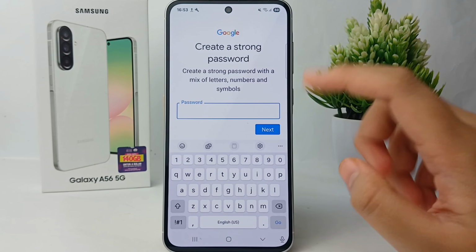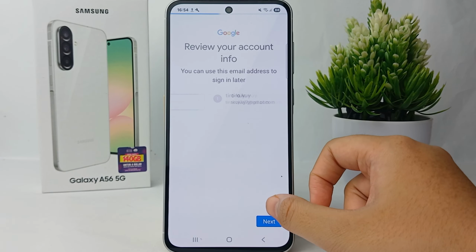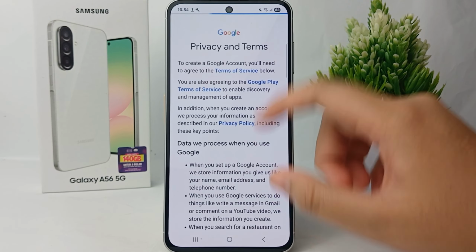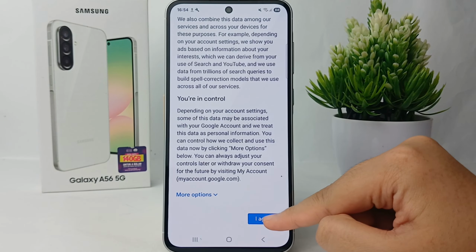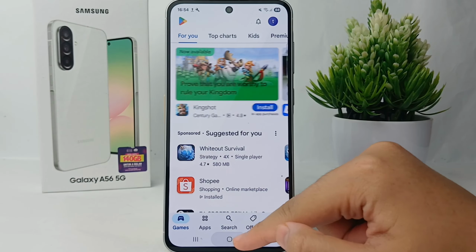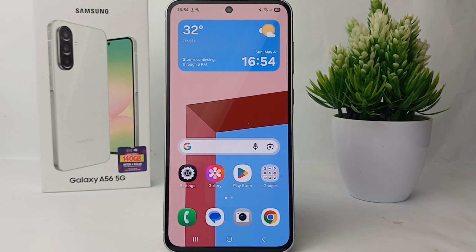and then after that now you can create a strong password, and then here you review your account info, and then now you can agree to all of the privacy and terms, and then so yeah, here's the new account of Google Play Store.